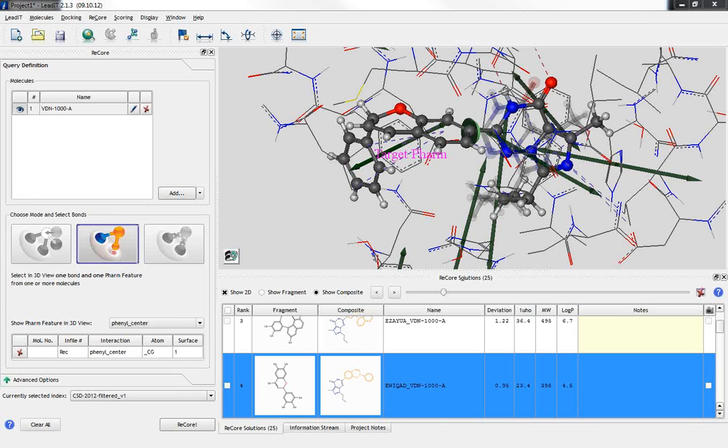Will LeadIT 2.0 versus 2.1 give different results? I don't think so, at least not for ReCore. We didn't change anything with respect to the algorithm of ReCore. For HIDE, sometimes we do see different results. And like Marcus said, we changed the initialization of the molecule. So depending on the input, if the initialization did make a different change on the molecule, then yes, the result in HIDE will be different.